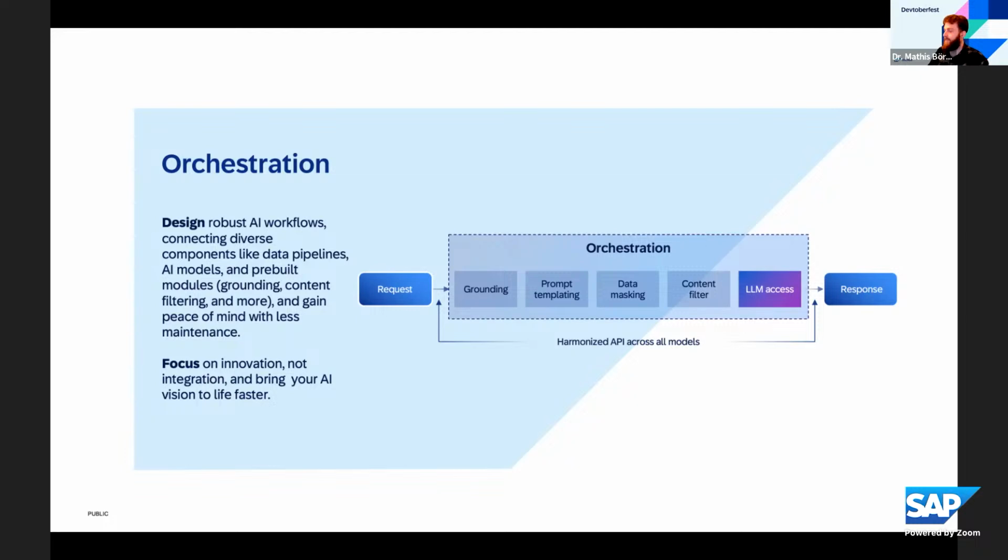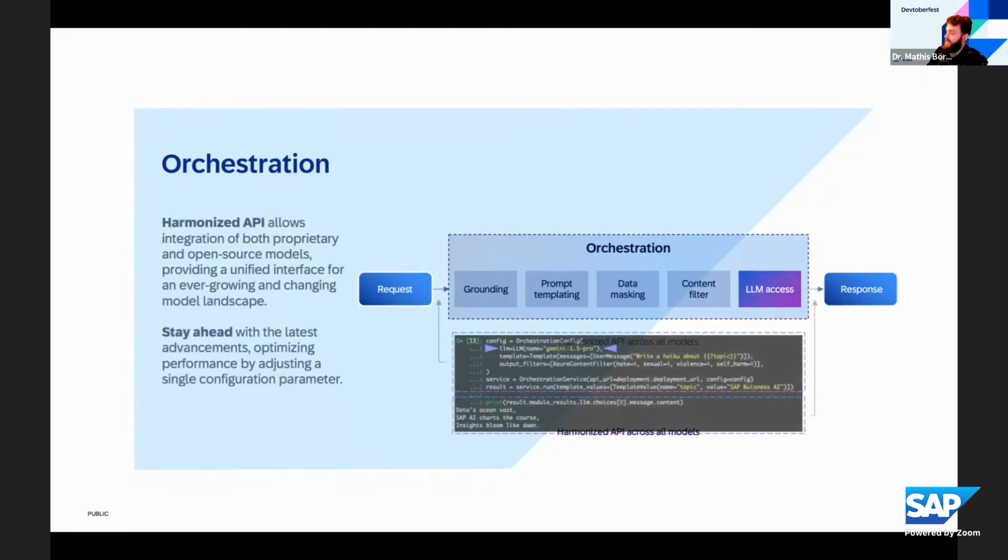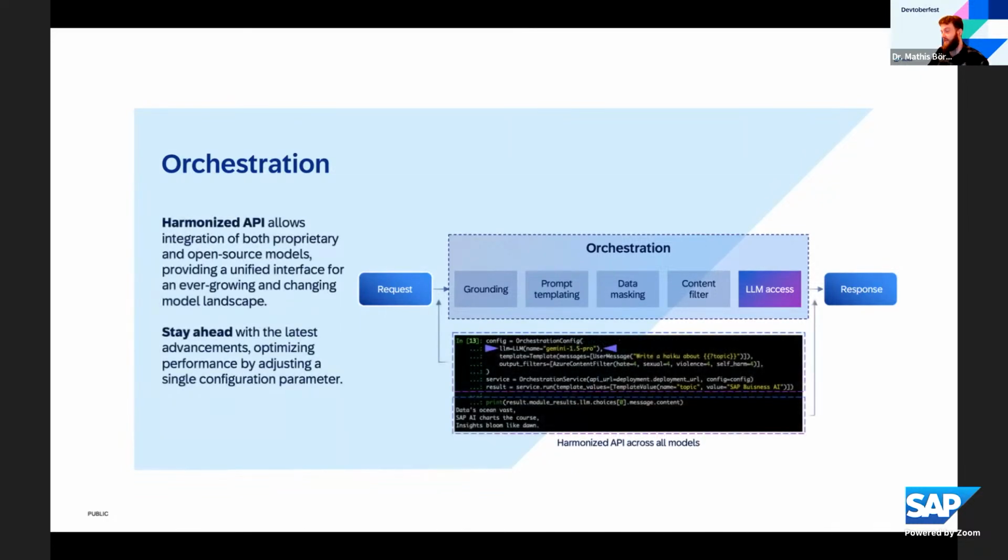But another thing that it has, which is extremely cool for building and also for building prototypes, is a harmonized API across the different LLMs. And in Generative AI Hub, you get 25 different models from OpenAI, Google, Anthropic. We have open source models. So we have a huge set of different models.